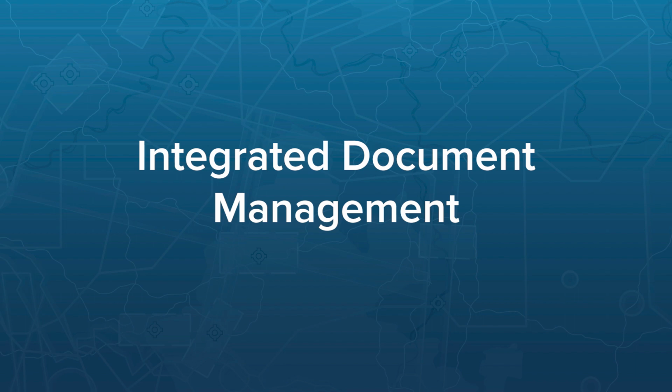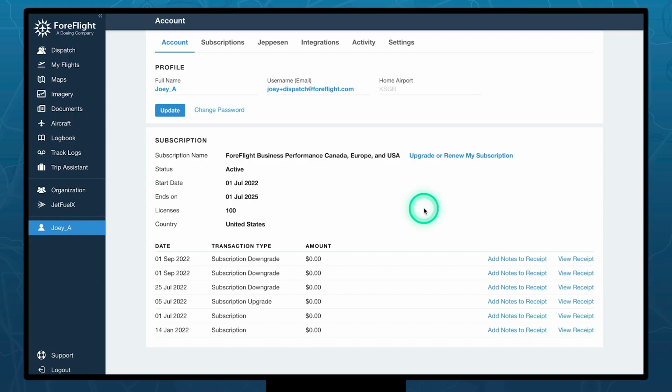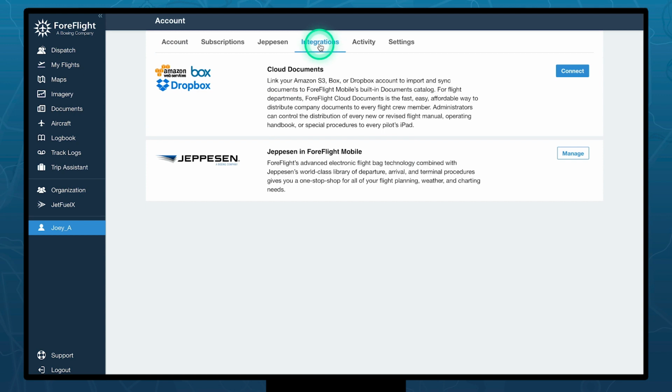Group accounts in ForeFlight can also take advantage of sharing their publications from one location to all of the pilots on their account. This is done through third-party cloud drive integration. From the account page, tapping on the Integrations tab will show you how to integrate your cloud document repositories into ForeFlight. We currently support Amazon S3, Box.com, and Dropbox.com, with iCloud and Google Drive on the horizon as well.